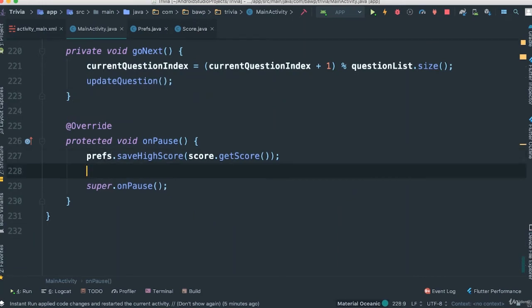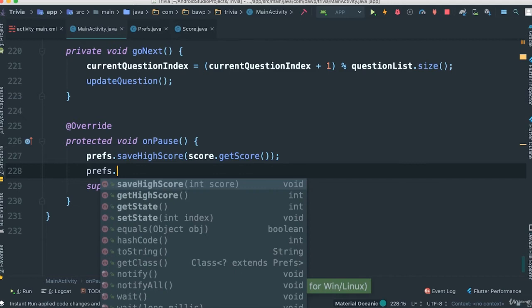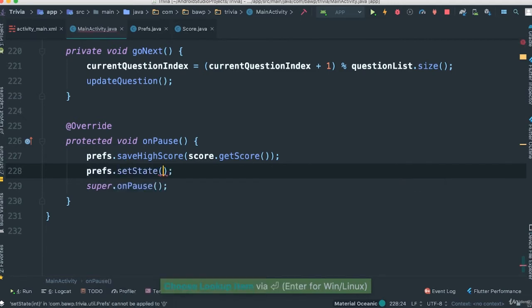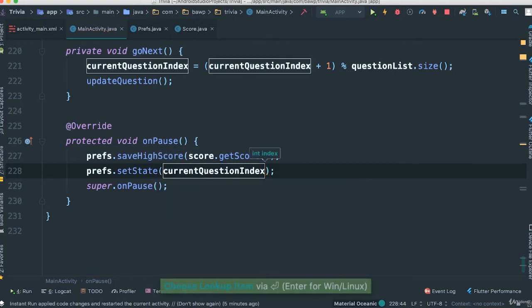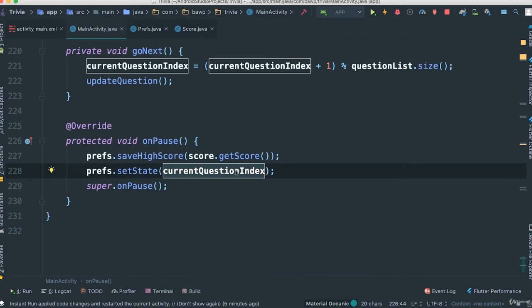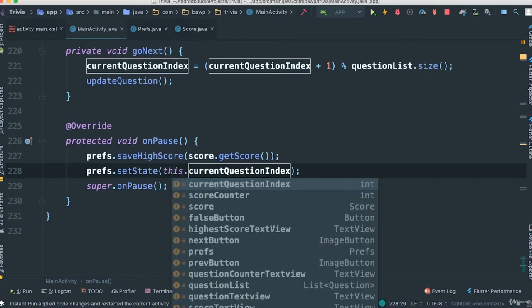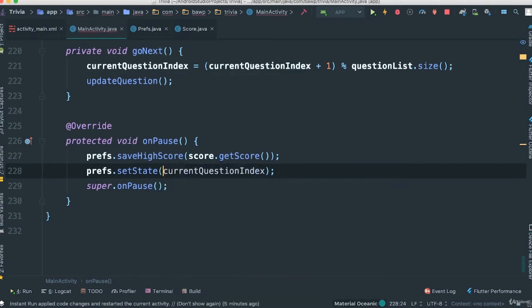So I'm going to come here and say prefs dot set state. I'm going to pass the int. Well, what is this int I'm going to be passing? Well, it's going to be current index like that. Remember, this current index is being used everywhere in our app, in our main activity class here. That's why we're able to access it inside here as well. If we want to be more clever, we can say this class, that current index. That also works, but just current index as it is right now should work as well.